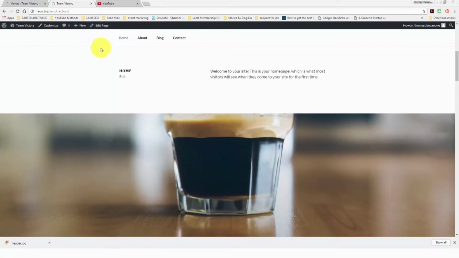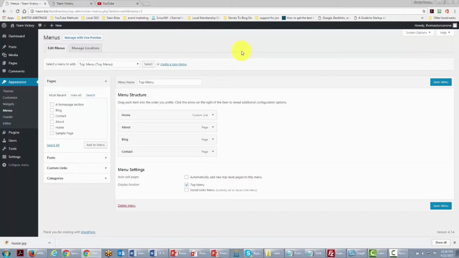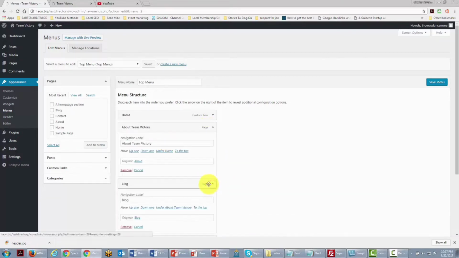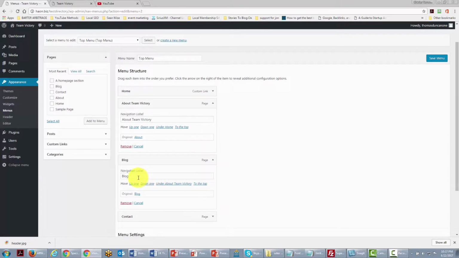Now you're going to notice that our site has 4 topics across the top menu. And what we want to do is customize that. We want to change that to something that our team is going to find more approachable. So as we're inside of the menu area, we're going to change some of these categories. For example, we're going to change this from About to About Team Victory. We're going to change the blog category to the Team Victory Diaries or Journal.